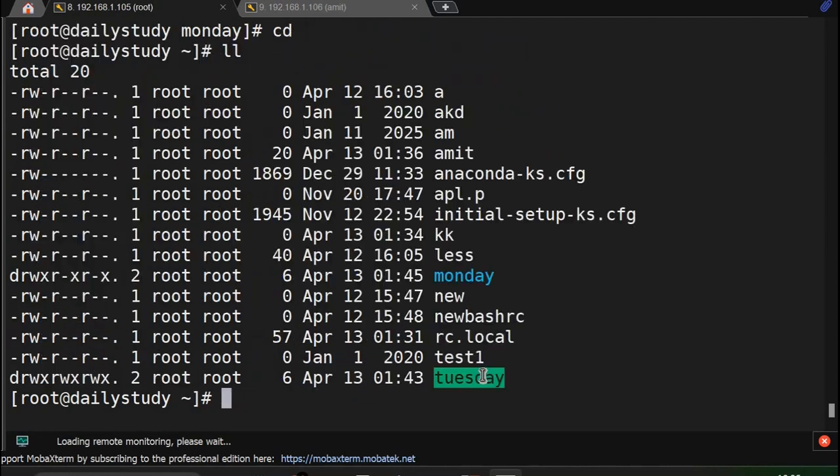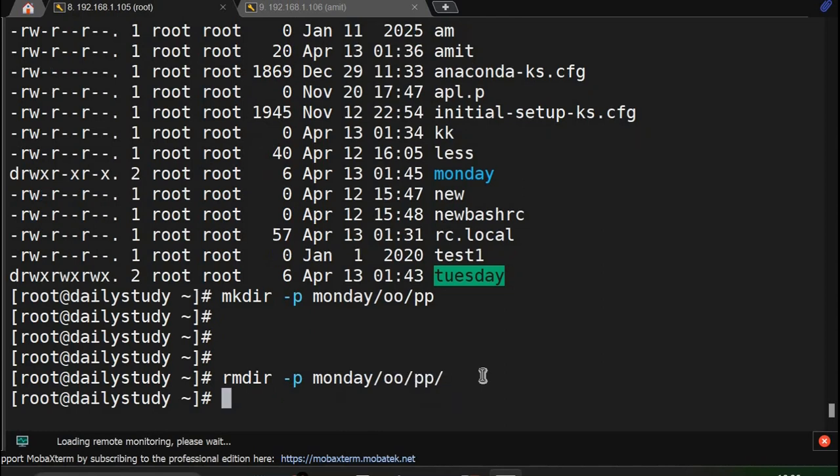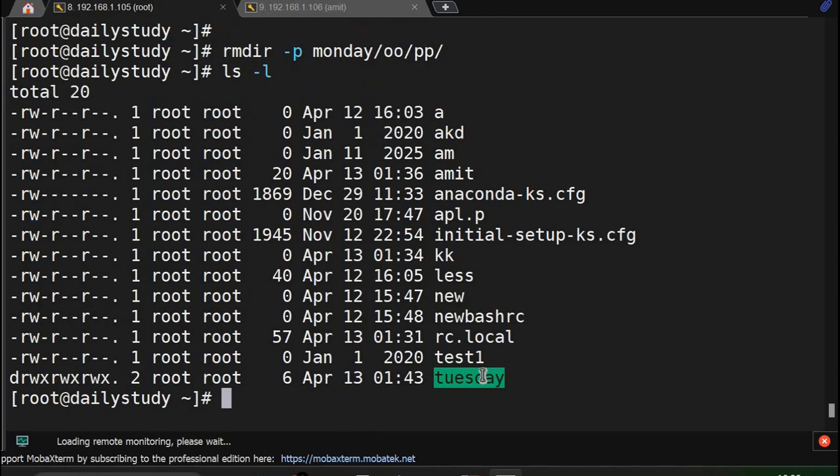cd, ll. Monday is there, it's not deleting because we are not giving the path. So mkdir Monday/O/pp with the -p option, it got created. Now rmdir -p Monday/O/pp. ls -l. Monday also got deleted because we have given the complete path. So this is how you can delete a parent directory also.